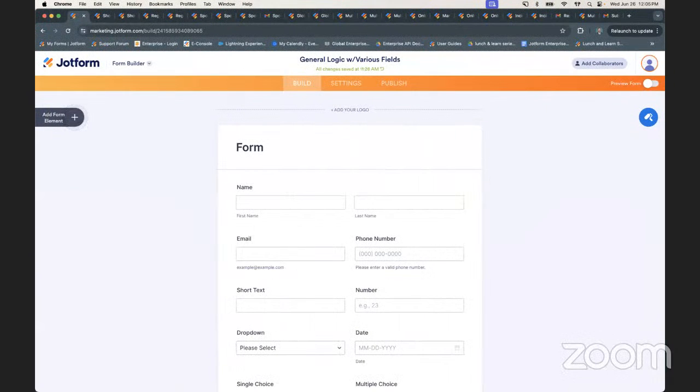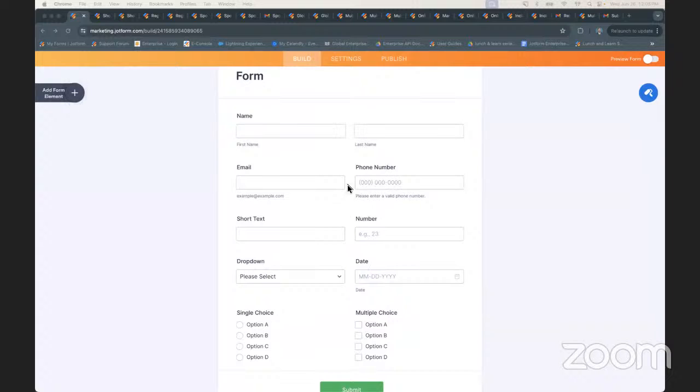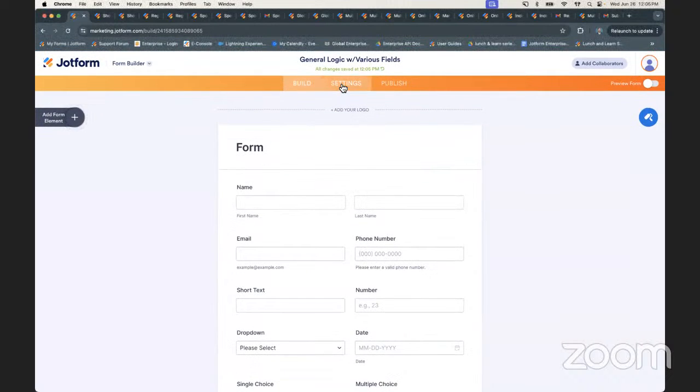All right, so let's take a look at our first form here. I have a form with just some basic fields added to it. I have varying field types because we're going to explore the conditions a little bit and how some of the conditions change depending on the field type being used.